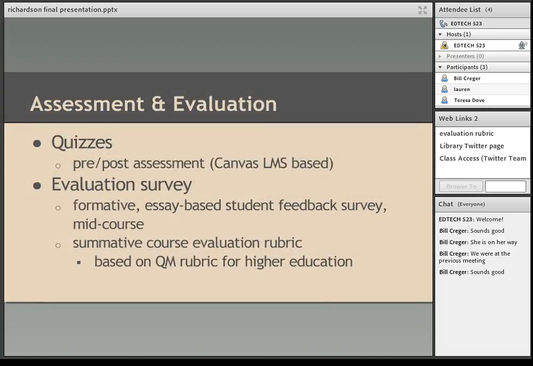Learner assessment in this forum consists of a pre and post course quiz measuring their knowledge of the Twitter program objectives and operations. And learners will also participate in a more casual, formative mid-course feedback survey evaluating the effectiveness of the course structure and content. I also created a summative evaluation rubric to be administered at the end of the course, and that was based on the QM standards for higher education.